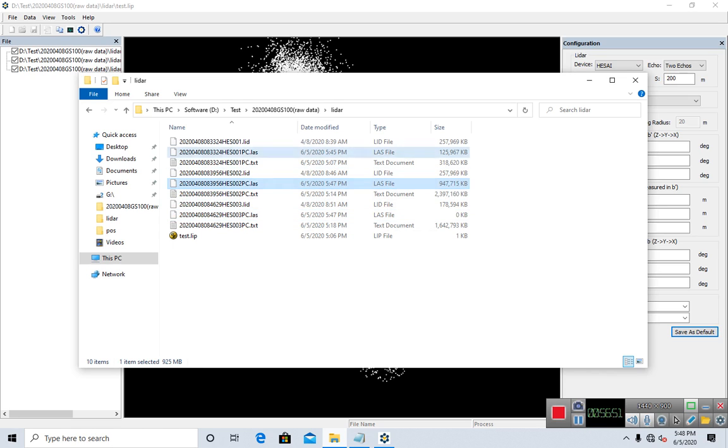And this las file can be input to the post-processing software, for example, Solid, Catalyst, and other software.